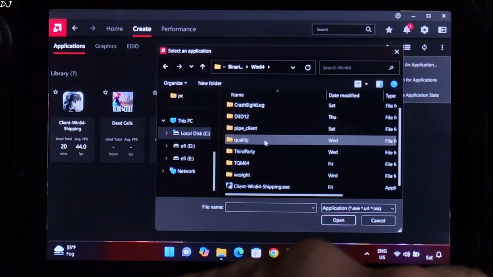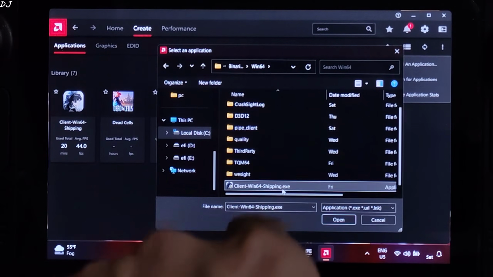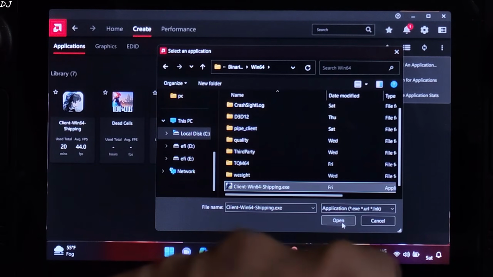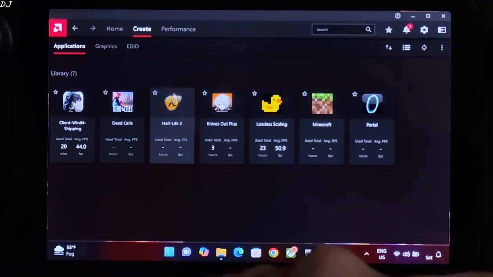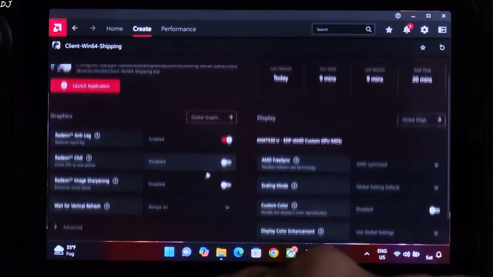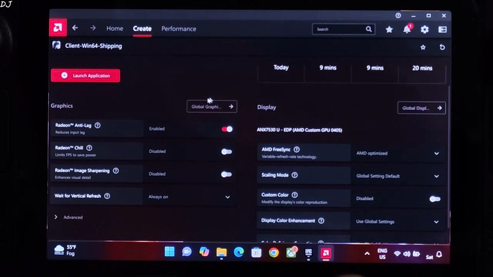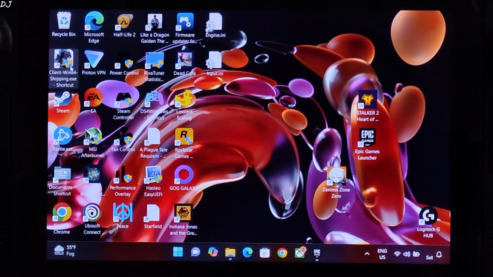Here's the default installed directory for the game. There's the exe file, Client-Win64-Shipping selected, then click on open. Already added it. From here, just enable VSync and anti-lag settings. VSync always on, anti-lag enabled. Launch the game using its shortcut file.